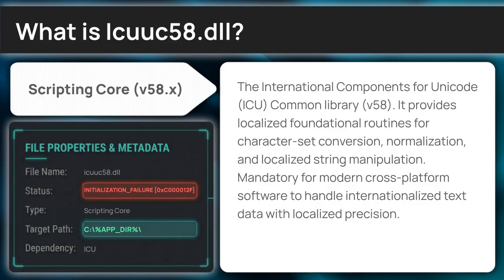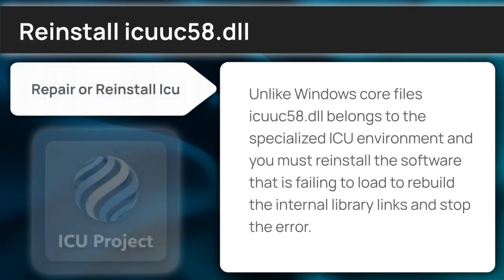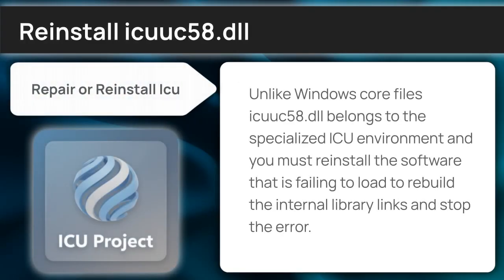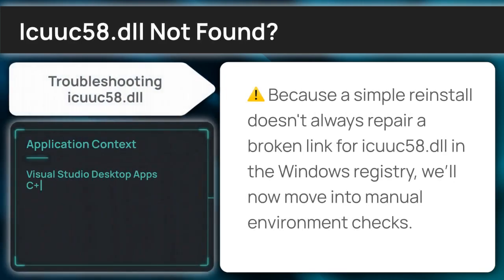Now that you know how the file works, let's focus on the how and fix the issue. Unlike Windows core files, icuuc58 library DLL belongs to the specialized ICU environment, and you must reinstall the software that is failing to load to rebuild the internal library links and stop the error. If you are still encountering the error after following the official setup, it's time to investigate the underlying system architecture.